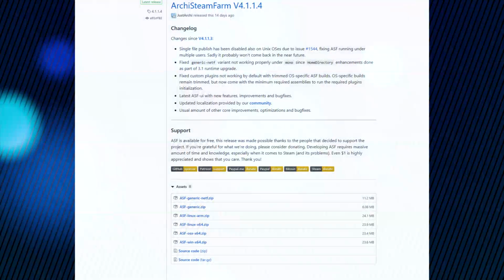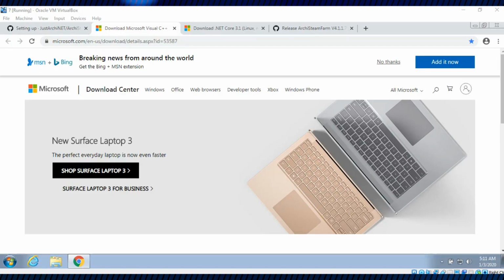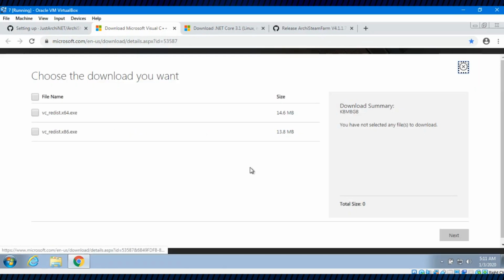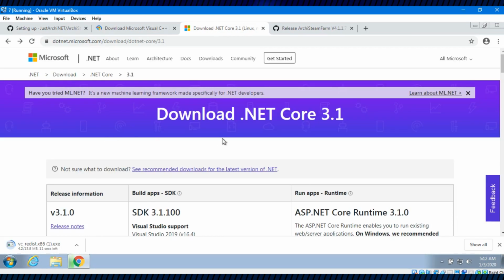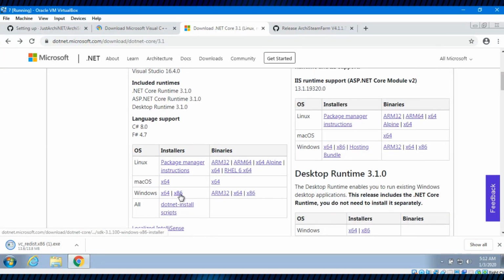Okay, if you have 32-bit Windows installed, for example Windows 7, you need to download the generic package. This is a universal package that can be installed on any device. But before running ASF, you need to download and install the Microsoft Visual C++ Redistributable Update. All download links you can find in the description. Next, download and install the .NET Core SDK. There will be no problems installing these packages.